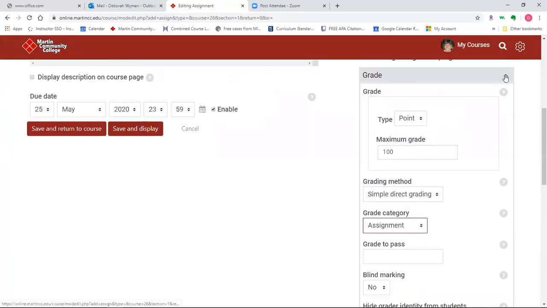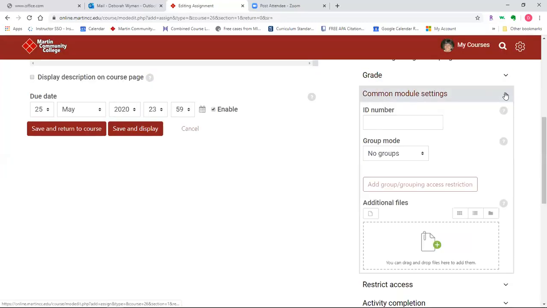So let's close grade. And then common module settings. You can use an ID number for this assignment. And if you do that, then you would easily be able to go back to it and review it or move it to another section if you wanted to. And then I have no groups, but if you had groups, then you would choose whatever you wanted, separate groups or visible groups. And then add grouping access restrictions. This would be set up in your gradebook. And you can put additional files in here if you wanted to.